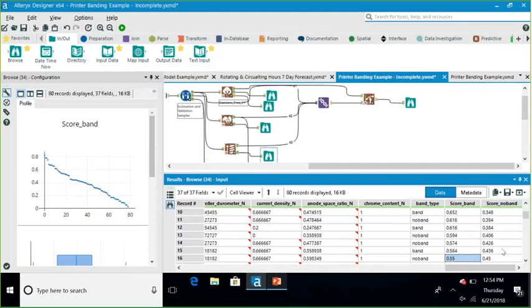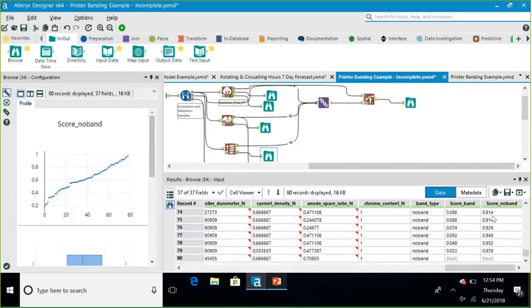Once you get down into the mid ranges, your predictions aren't as accurate, but that's expected. You're getting closer to 50-50, where it could be a toss-up. But when you're in these higher confidence intervals, it actually did really well. So here we have higher scores of no bands. These are in the 90s, and they're all no bands, as we would expect.